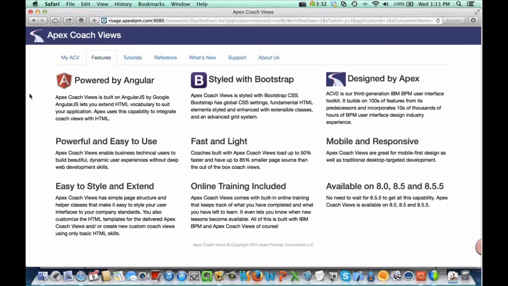As I said, this is our third generation framework. We have hundreds of features that we've built on from our predecessors and incorporated the tens or maybe hundreds of thousands of hours of UI design work that we have done inside of BPM. It's very powerful and easy to use. Like ACV1, it lets business technical users build dynamic user interfaces. I would say in comparison to ACV1, it's even easier to use. We've been really focused on areas that were difficult for people to learn and found new and interesting ways to make that accessible for people.